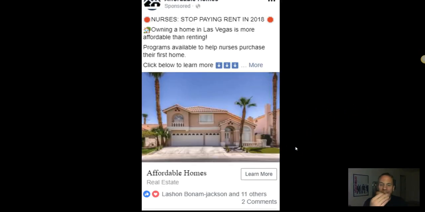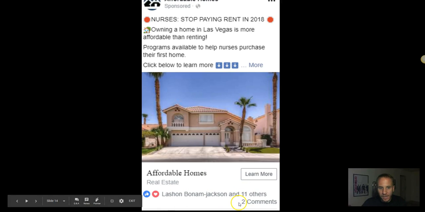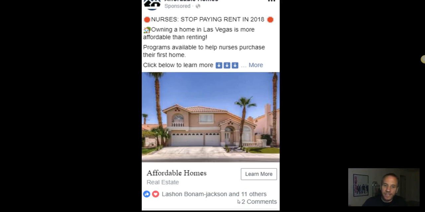Okay, so here is an ad, another example for a loan officer we ran out here in Las Vegas. As you can see, this is for nurses, stop paying rent. So it's targeting nurses and homeowners. And as you can see, we had some decent social proof, much smaller audience because it's homeowners and nurses, obviously, here in Las Vegas.